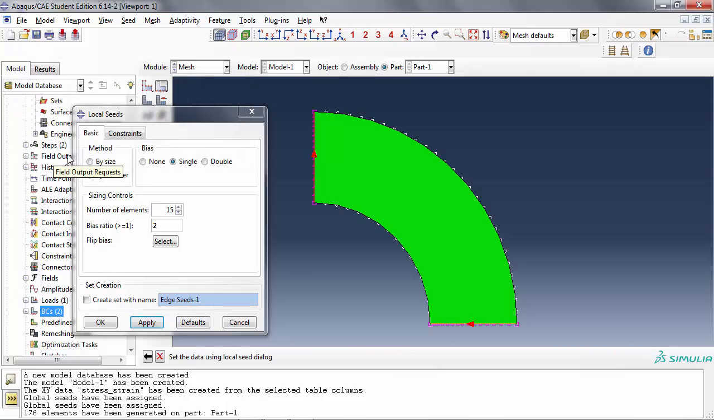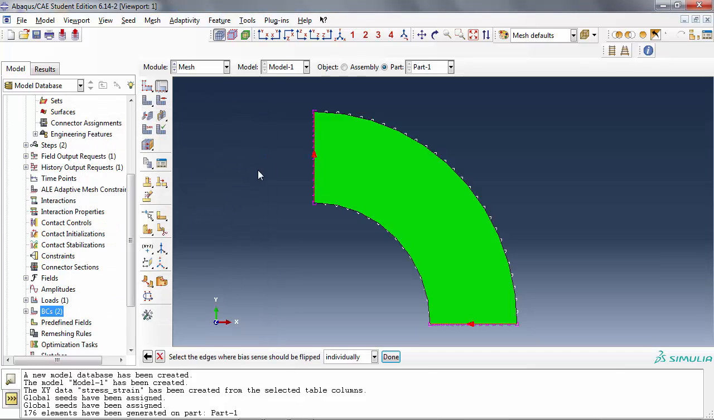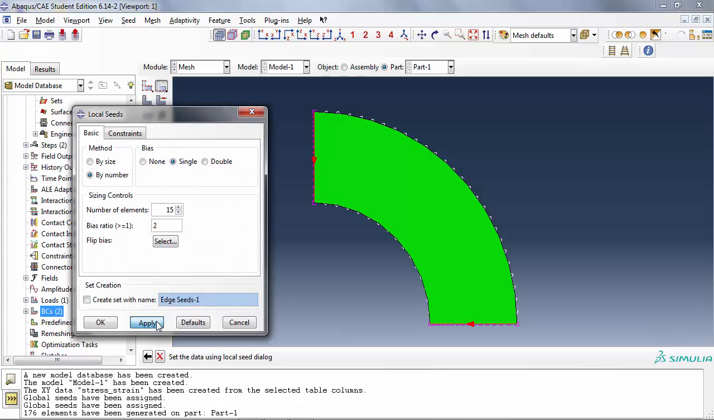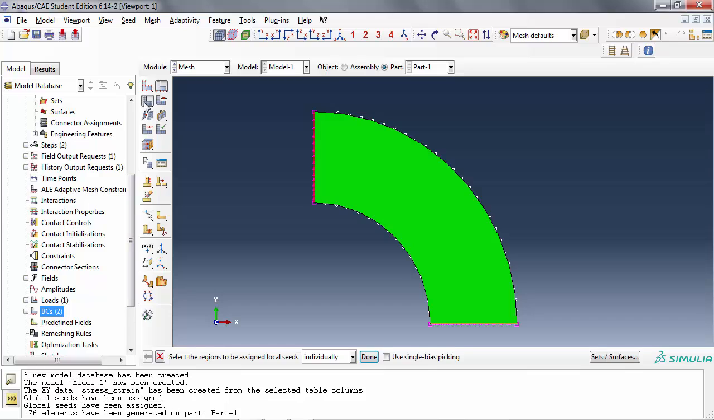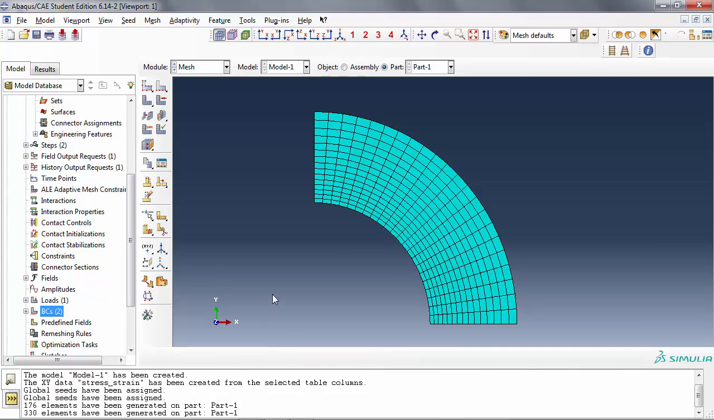Seems reasonable to me, does it? No, one of them is reversed. So select flipping. Should I flip this one? Is that better? I'm going to mesh the part and see what it looks like now. Does that sound good to you?